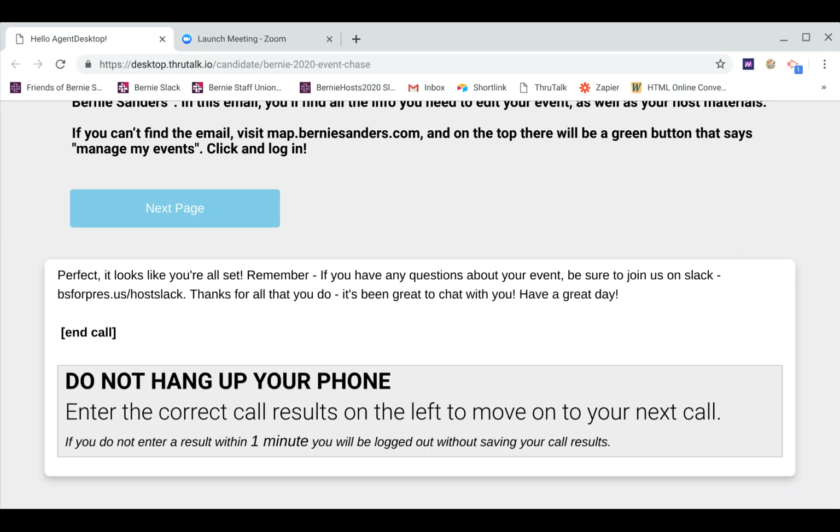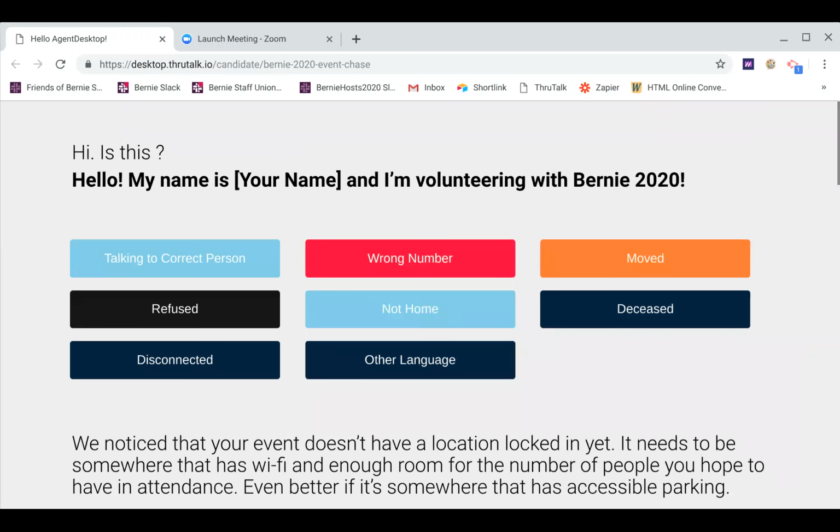Important note, make sure that you do not hang up your phone when you end the call, as the ThruTalk Dialer training video outlined. We don't want to hang up. We want to make sure and click the end call box on the left-hand side and enter the correct call results so you can move on to your next call. So that is a brief overview of the script.